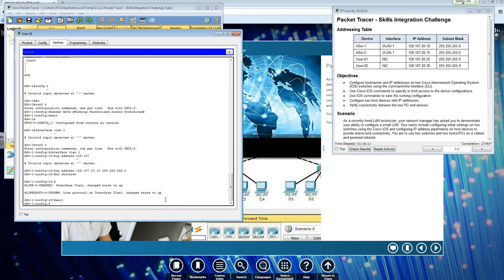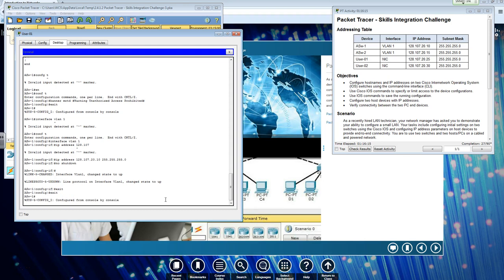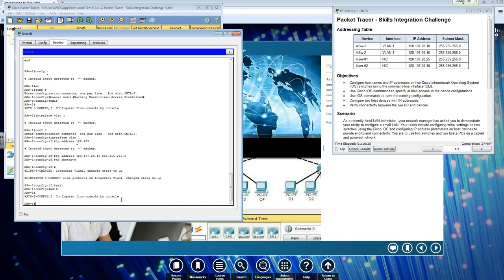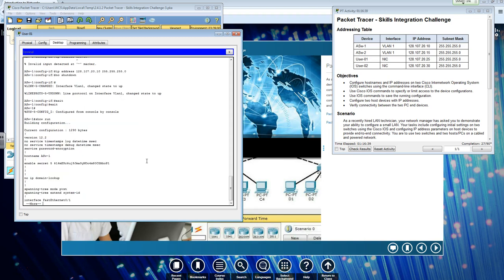Exit. Exit again. It tells me the system has been configured from the console by the console. And now, if I remember the right thing, I want to copy my running configuration, which is what I've just typed in, to my startup configuration. But before I do that, I'm going to do a show run. See if I have everything in there.